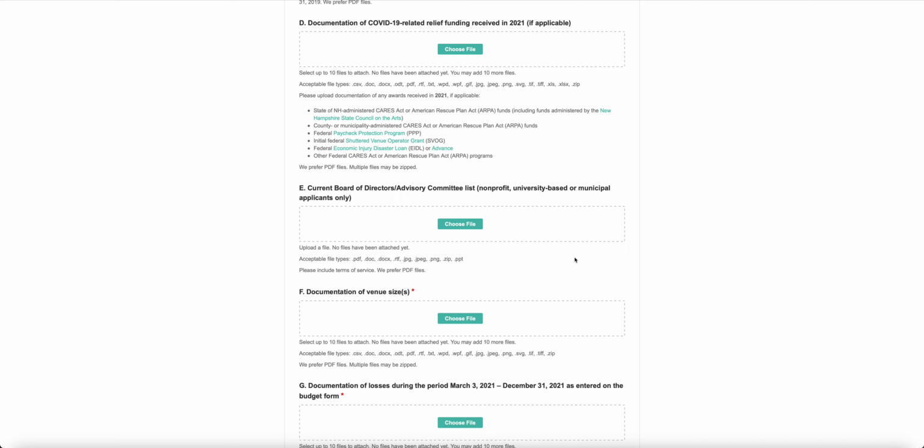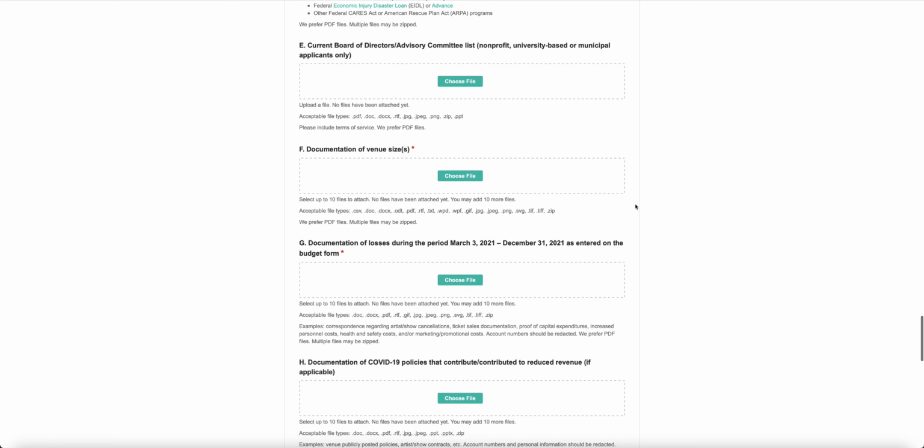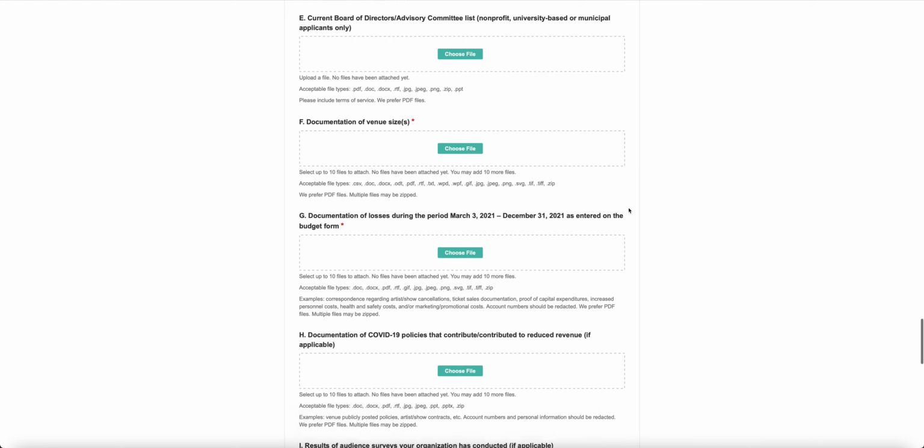If you're a nonprofit or a university or municipally based entity, we want to see a list of your current board of directors or your advisory committee, ideally with the terms of service dates included. Next, we want to see documentation of venue size. So this will be seating charts. So if you are a venue, you will upload your seating chart. If you're a production entity, you may be uploading multiple seating charts because you produce in multiple venues. And so again, you can add up to 10 files here. We prefer them in PDF format, and you can zip them up if you want to do that.